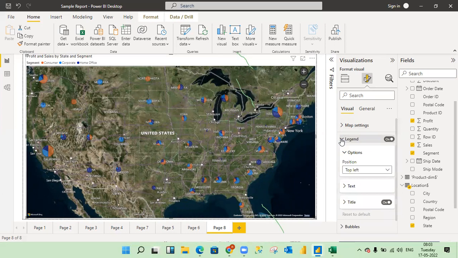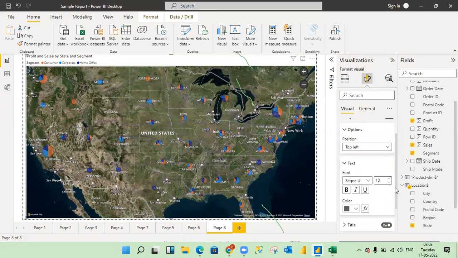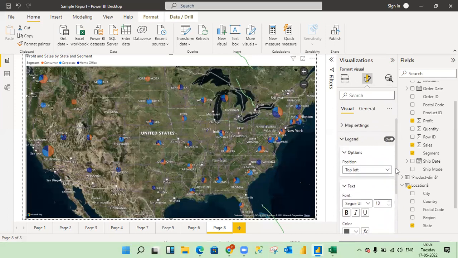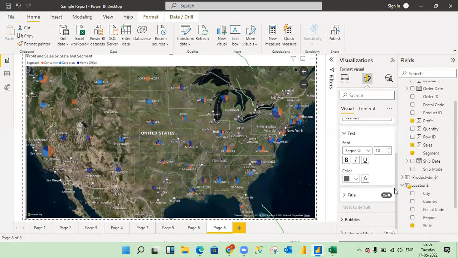If you go to the legend, in the legend also we have positions. At the top you can see legend, the same positions: left, right, bottom, top, center. Wherever you want, we can adjust it and keep it. You see the legend's text format. We have text formats, font color, font size, color remains the same. Again the title remains the same.